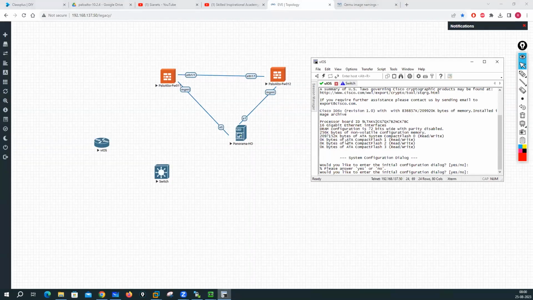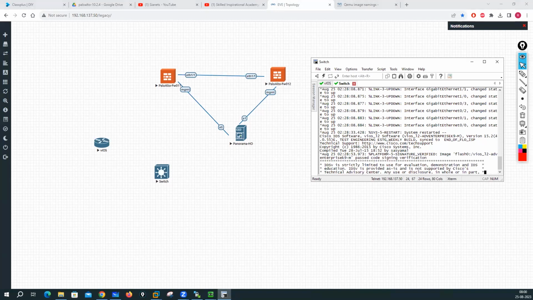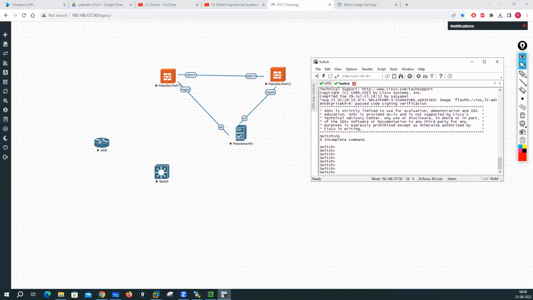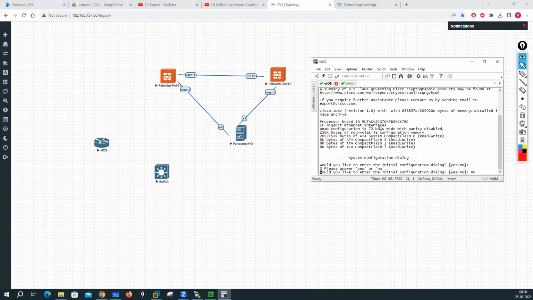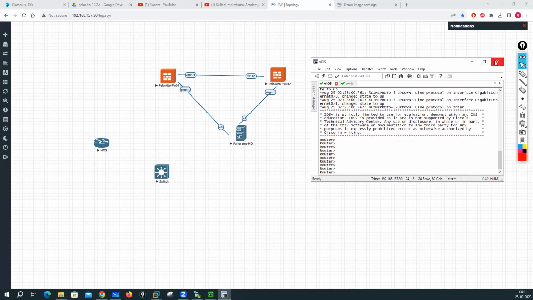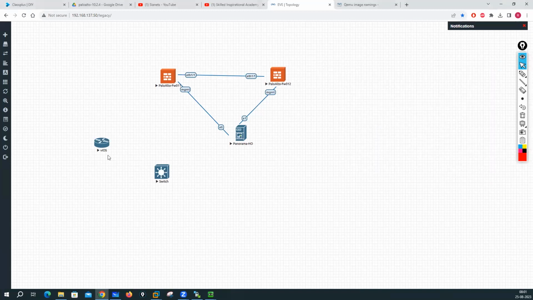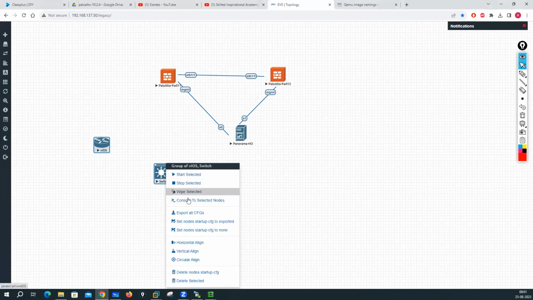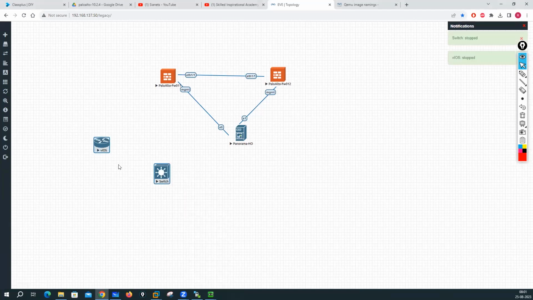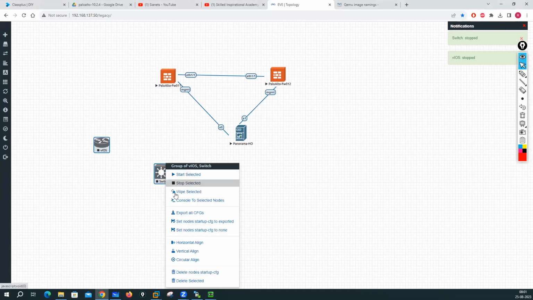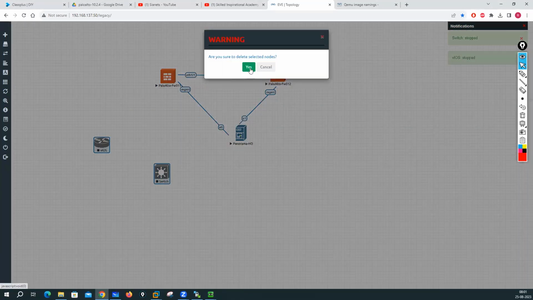Let's see. See, your router has been booted. I got the access. See, switch also, router also, which means we did the successful import of your routers. If you are able to access like this, we are good to go. So let me go here and stop these routers because I don't want to add extra load right now. Now I'll just delete them. This is how you can delete.